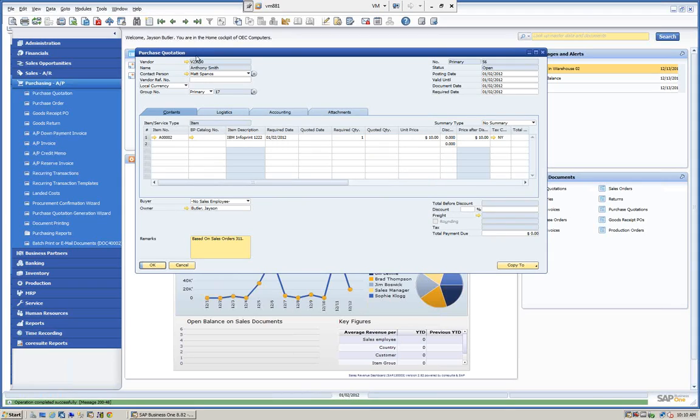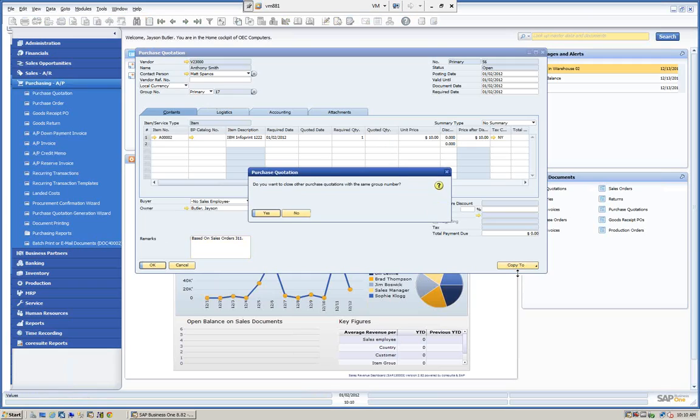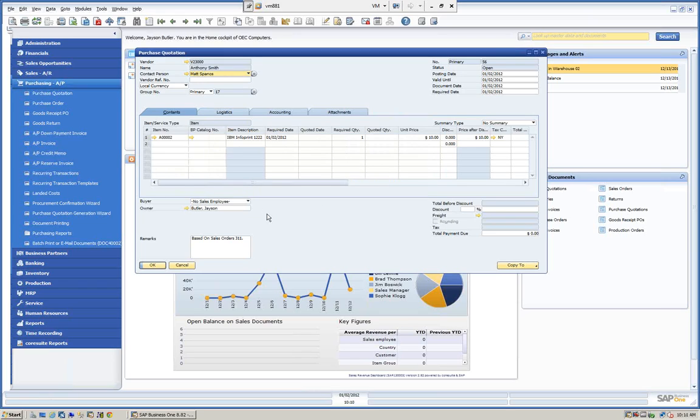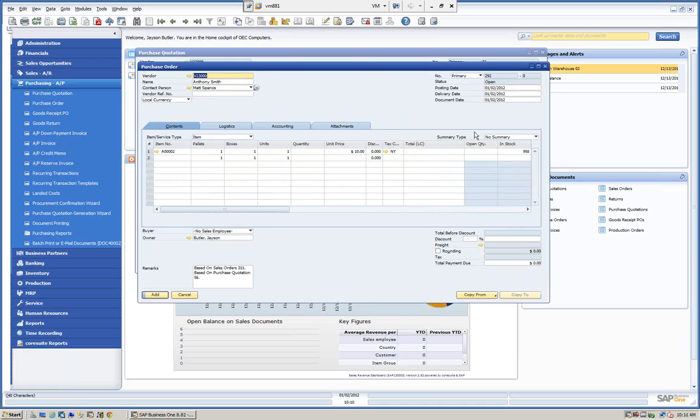We can go ahead and choose this one. We can do a copy to. In this case, we're going to copy to a purchase order. And since we're using this purchase quotation to decide on our order, it'll ask us, do you want to close the other quotes within the same group? If we say yes, you can see now that we actually created a purchase order for this one.